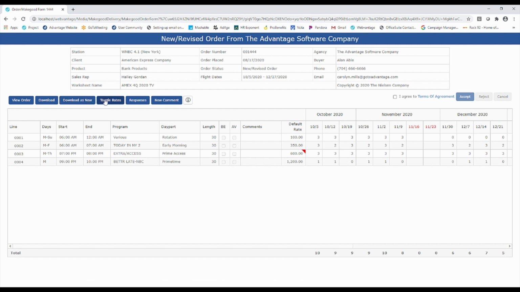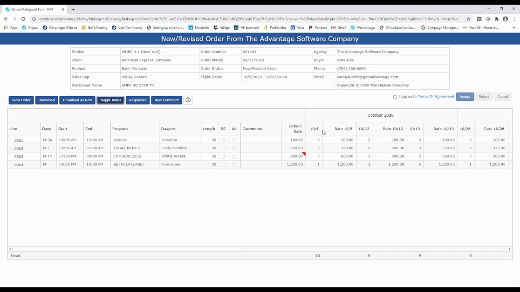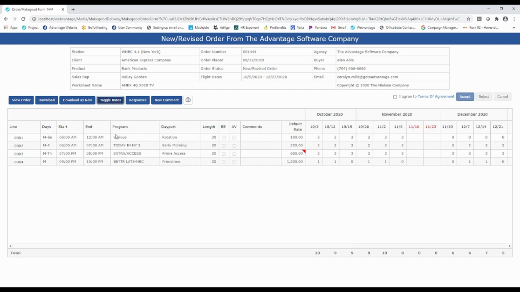Toggle Rates will allow you to see tiered weekly rates. And you'll know if there is an inventory line with tiered weekly rates because they'll be denoted by this red flag here in the top right corner of your default rate. So if we wanted to see the weekly rates, we simply click on this button and it opens up a column next to each of the dates here to tell you what that rate is. For instance, this first week is at $600 and then subsequent weeks are at $500. To turn that off, we simply click Toggle Rates again.